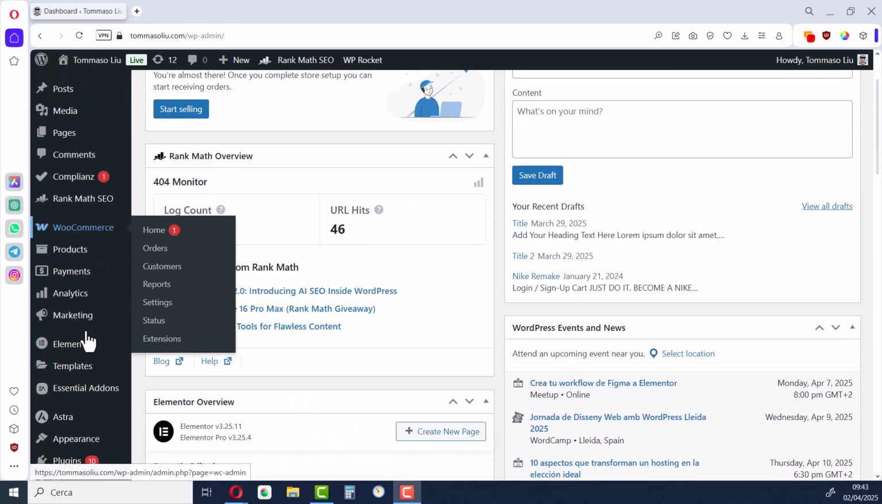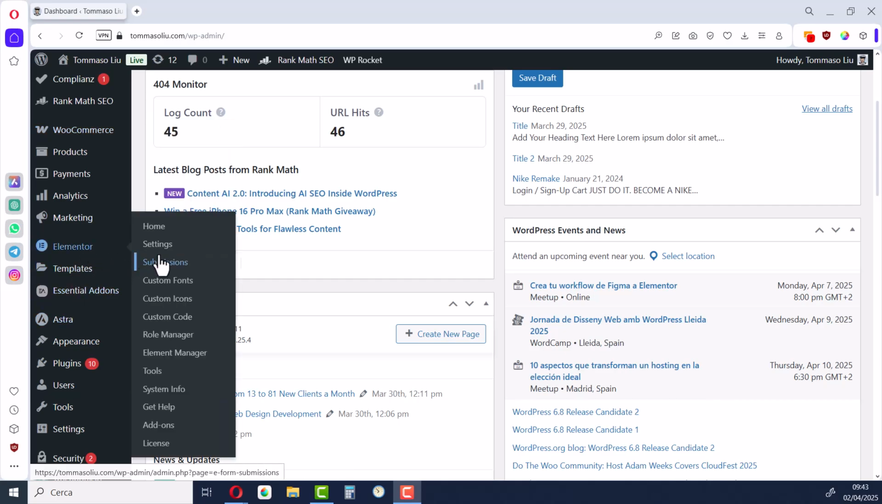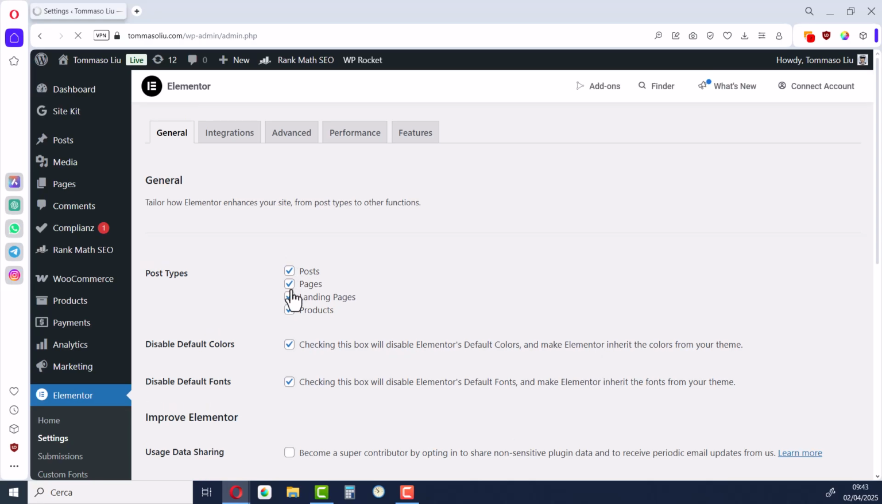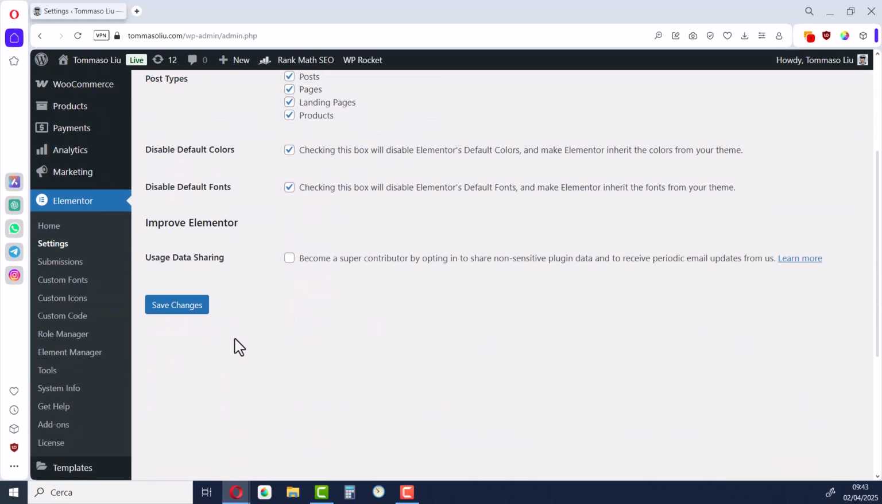Now you'll have Elementor in the left sidebar of WordPress. Hover it with your mouse, click on Settings. Make sure you have checked the post types you want to edit with Elementor, usually posts, pages, and landing pages. Now you can start editing pages and articles with Elementor.